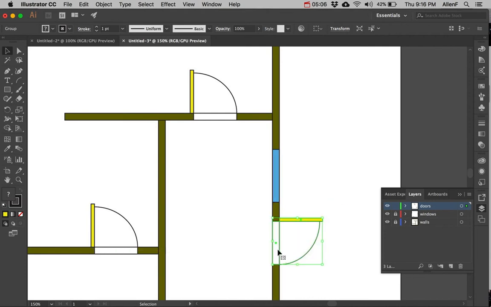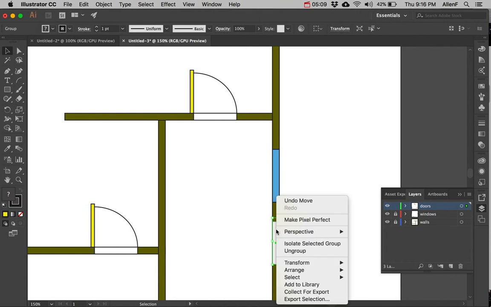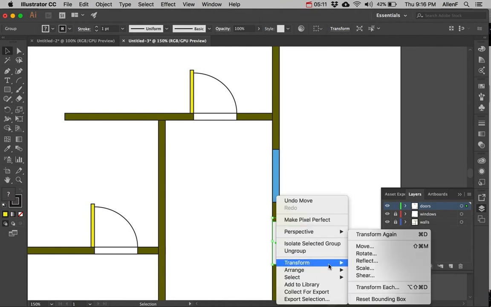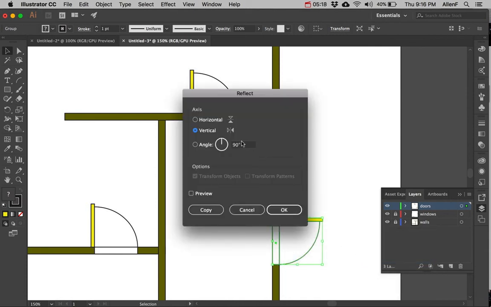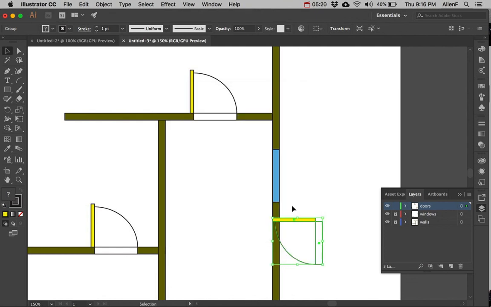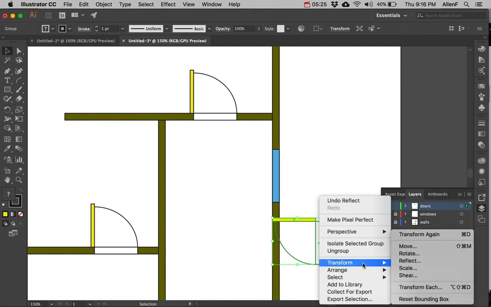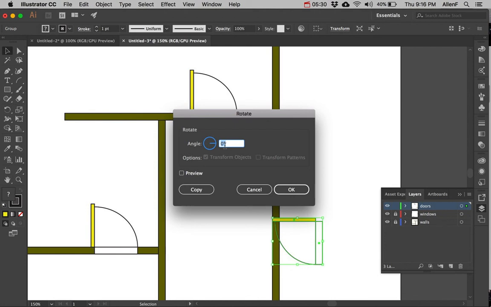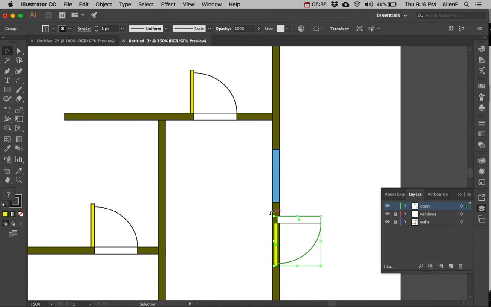I'll place that. If it's going the wrong way, I can also right mouse click, Transform, and do a reflect or rotate. So I'll do a reflect. And then you can play with some of the things, but usually if you just click OK, it reflects the way that you want it to go. And if it doesn't, just keep playing with it until you get it to go. So rotate, and I'll type in 90 degrees and get it to the way I want. Now just finish that out. So it's a little tricky, but you can do that.